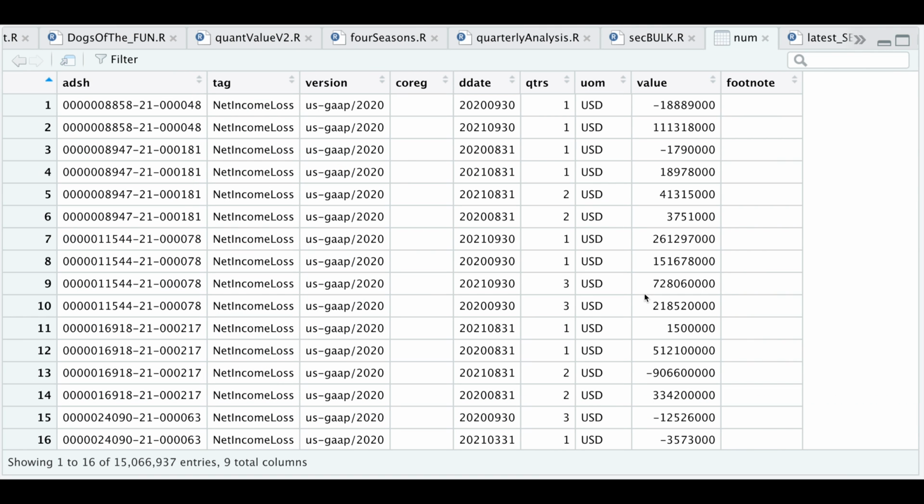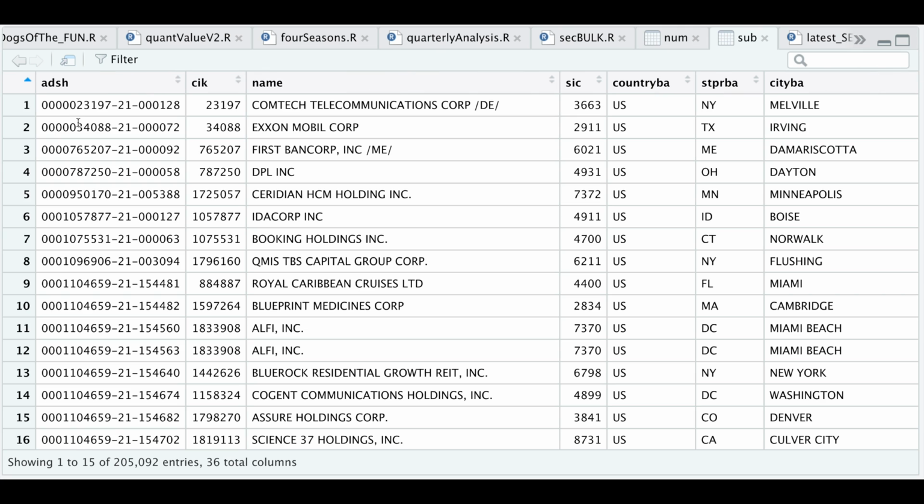So I think the way this is grouped is by the access number of each filing, which is the very first column. The next column is the tag column, which gives us a description of what each value is for. And then we have a date column. So as you can tell from this data frame, we don't have any info on what ticker this is for. So we're gonna use the sub data frame.